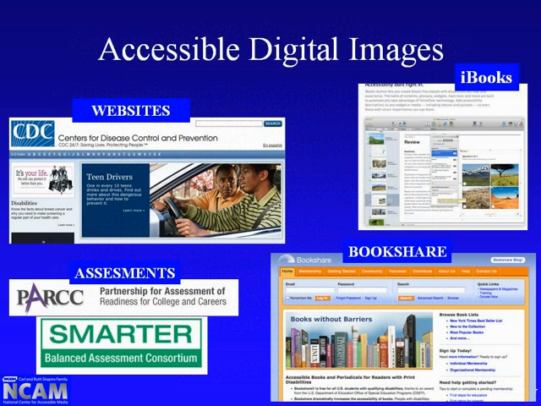So access to digital images is the topic of today's conversation. They're also becoming more and more prevalent in digital media. In the upper left, we have the CDC website, and there are many, many websites that are now providing alternate text for images. CDC does a great job, so you might want to check them out as an example.